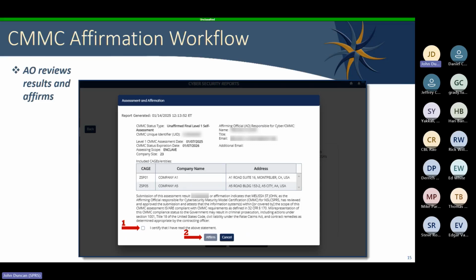The status right now is a final level 1 self-assessment. It's going to have something called a CMMC unique identifier, or UID. And the UID is kind of important because that's what identifies this particular assessment. You'll see the AO's information here. It talks to you about the assessing scope, the date of the assessment, and then these are the CAGEs that were selected that are using the IT system that was assessed.